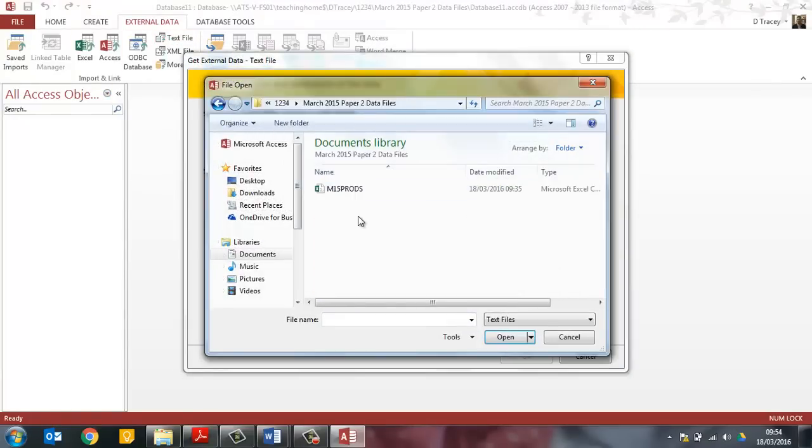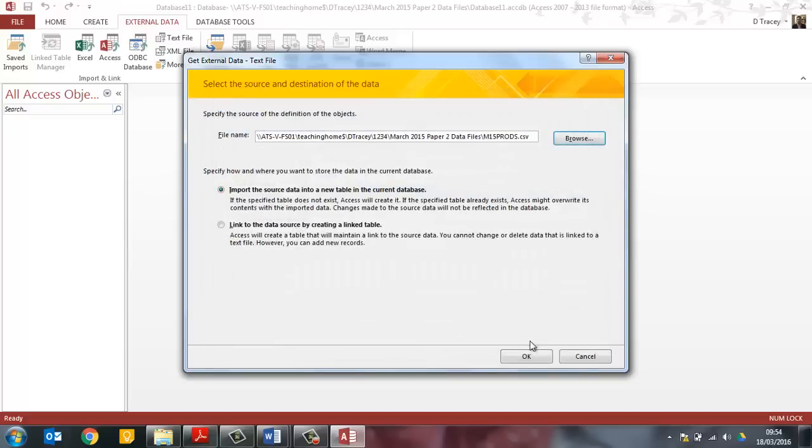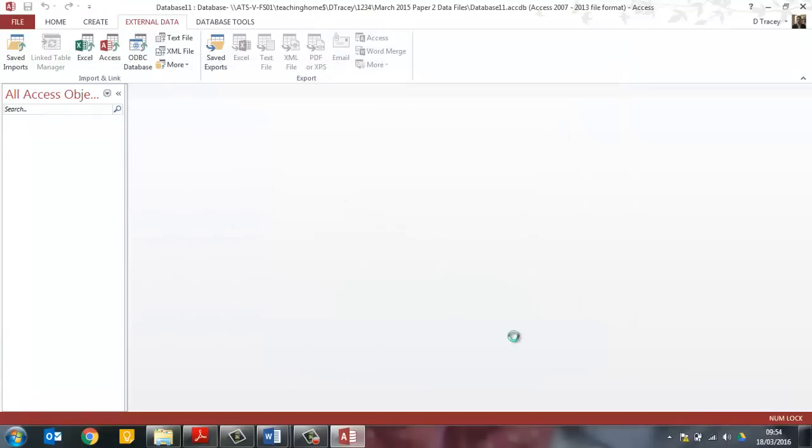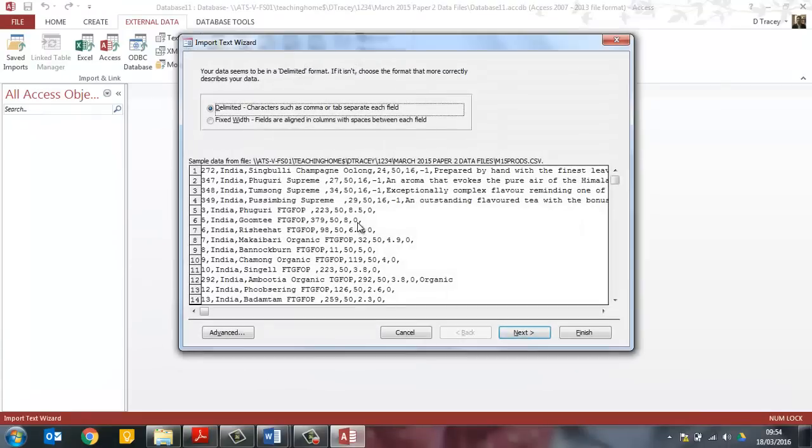browse for the file. Now you will have copied this into your user area, so it should be nice and easy to find and no one else will be using it, so you shouldn't get any errors. Press OK, have a look at the data, it looks correct, so press next.